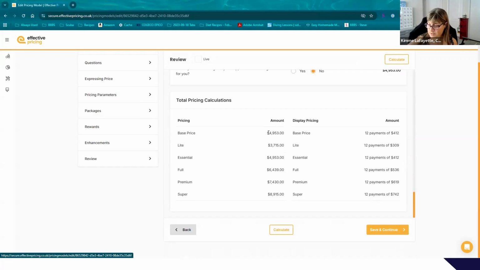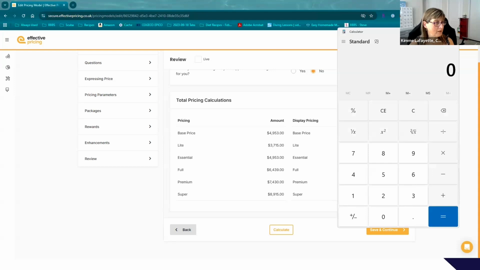I'm going to write some numbers down as we're going here because I won't remember. You can see our base price is $49.53 based on how they answered the questions. Our premium package is $74.30. What that's doing is taking my base price, adding on the $1,000. So now my new base price for premium is $59.53. And then it's multiplying that by 1.5.